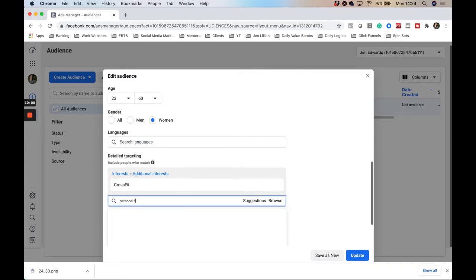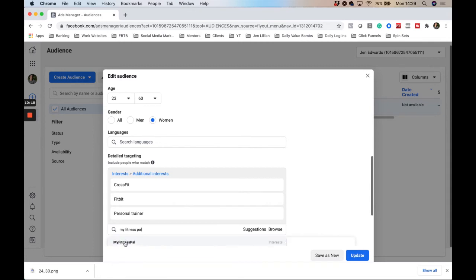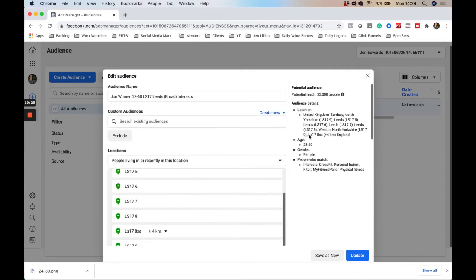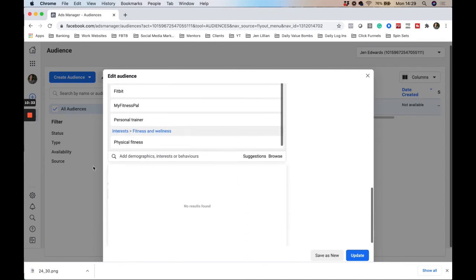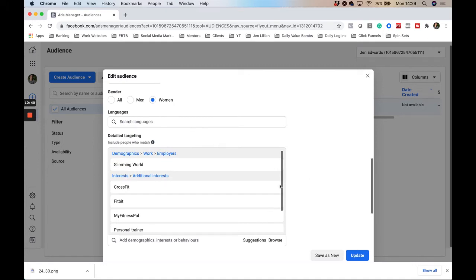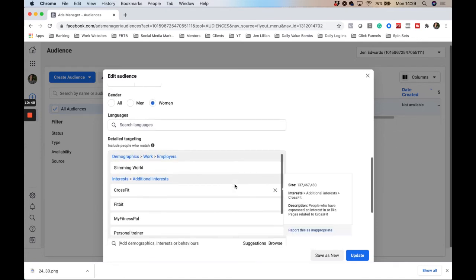So it's personal training, Fitbits, maybe it's one word, Fitbits, My Fitness Pal, physical fitness. Let's see if the audience size has gone up. Back to 23,000 or thereabouts. Let's put slimming. Let's just say some of your clients are followers of Slimming World. 23,000. You catch my point, and you just continuously include your interests. It doesn't really matter how many. I would say about 6.